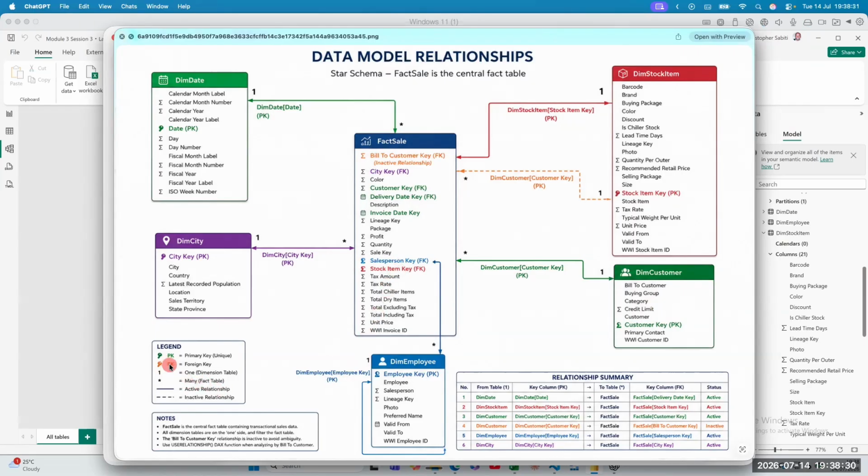Then it goes even ahead and gives you where it has put the key, it is a primary key. Where it has put FK, it is a foreign key. Where there is one, that is a dimension table. Where there is many, that is a fact table. Where the line is thick, it is an active relationship. Where the line is not, that is an inactive relationship. And even it goes ahead and gives you some notes.